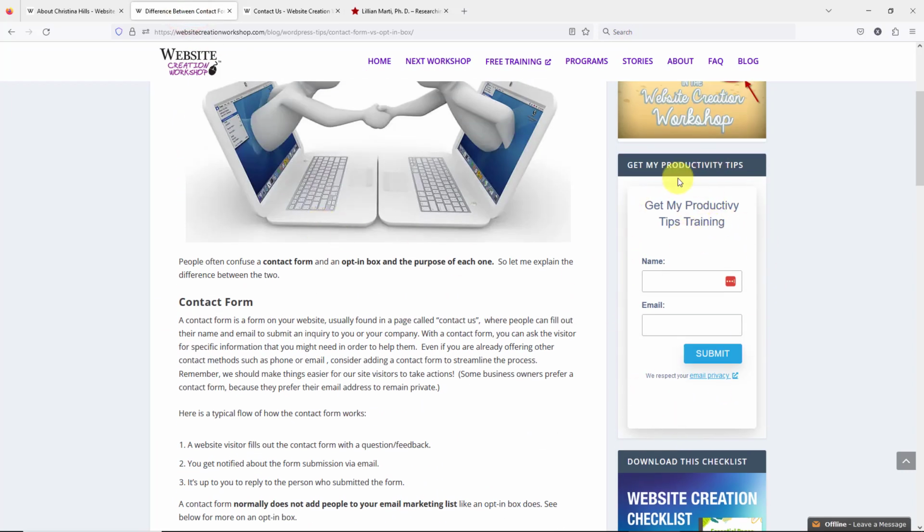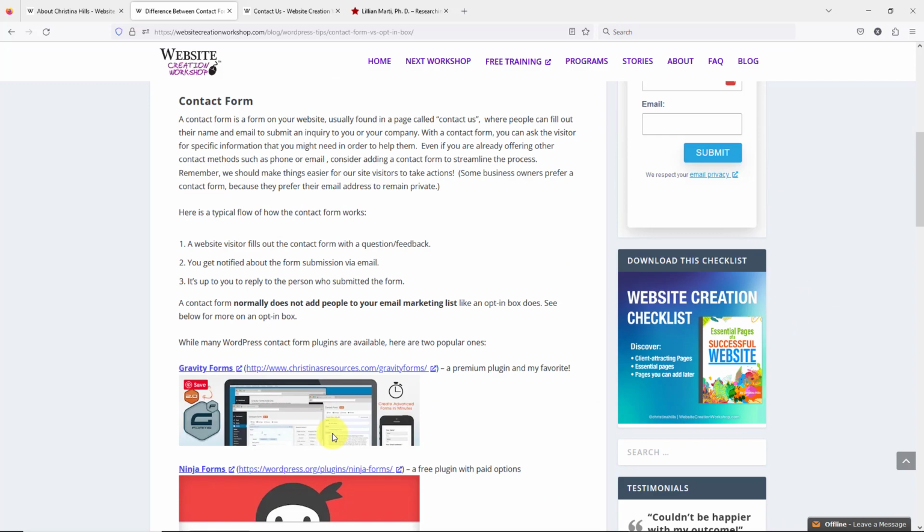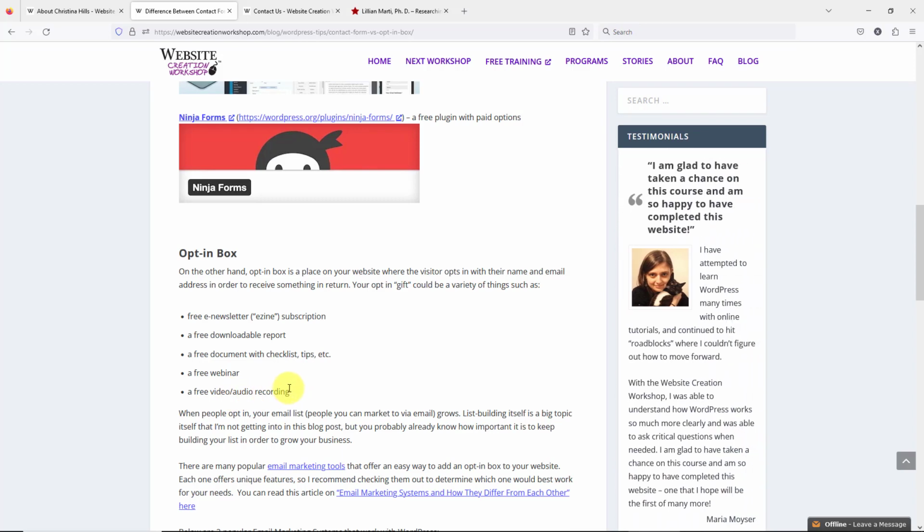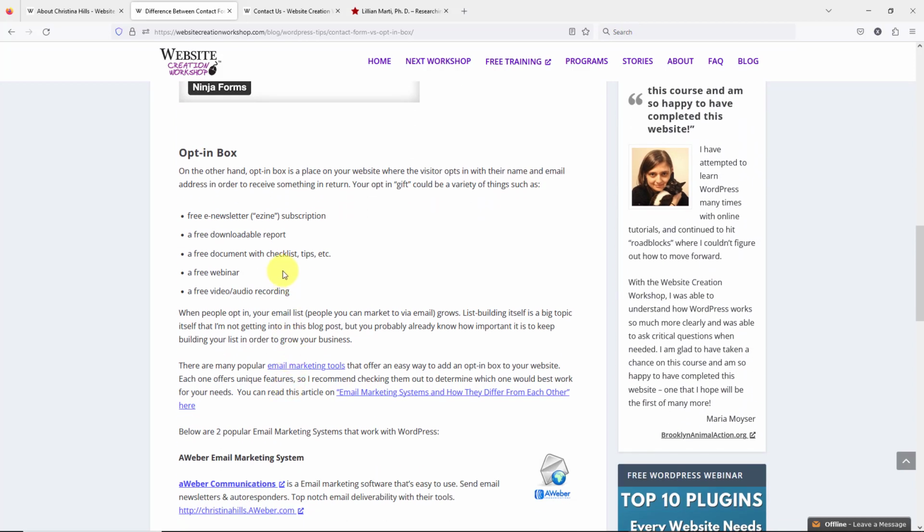So here's an example of an opt-in box on my site for my productivity tips training. They enter their name and their email and they click submit, and then they get on my email list for the productivity tips, and then after they opt in, they get the download goodie. So that is how an opt-in box works, right? You could have a free newsletter or a downloadable report or a free document or a free webinar or free audio recording. There's lots of different opt-ins you can have.